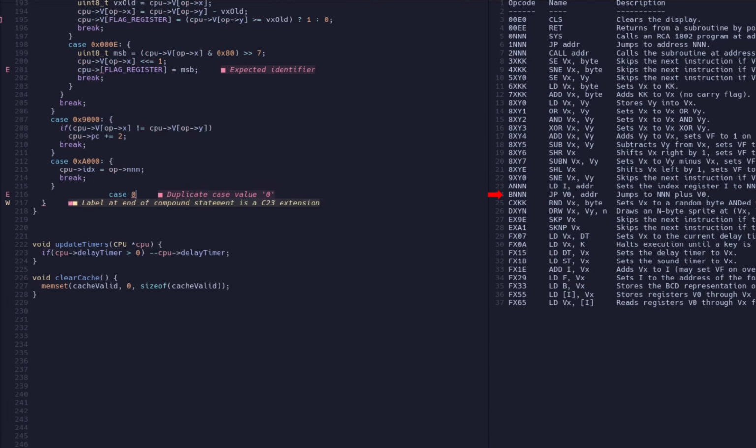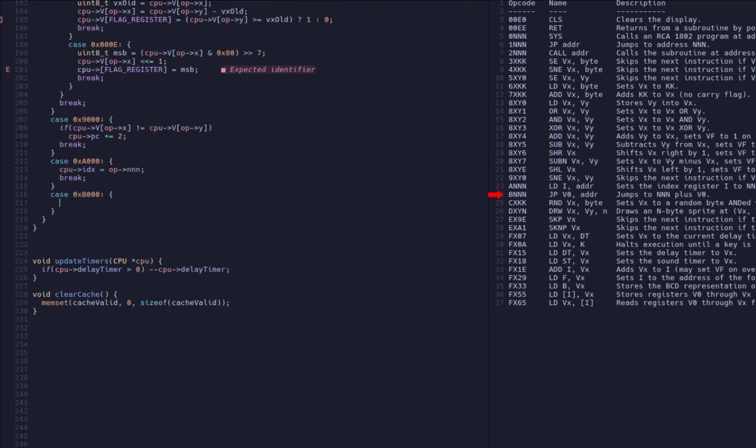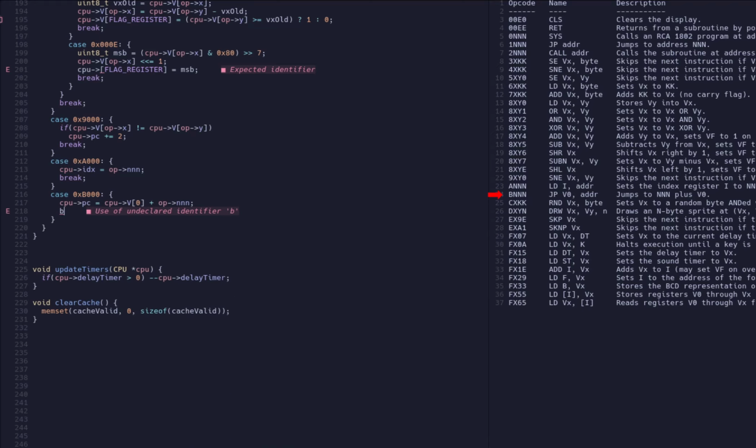The next opcode starts with a B, and this is actually a jump instruction. So what we can do is we can take the program counter, and what we'll do is we'll take the register at 0, and we will add our N value to it. And that's all you need to do for this instruction. We're just jumping to the value at register 0 plus the N value that we got from the opcode.